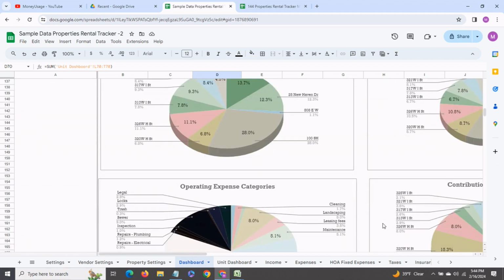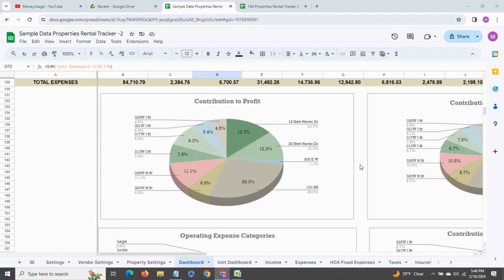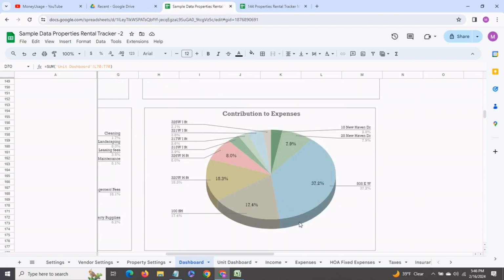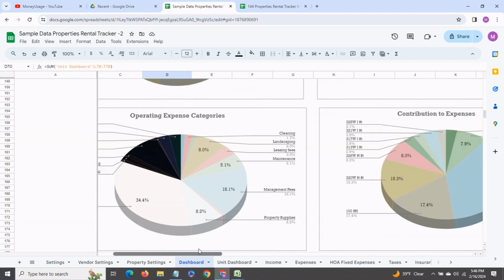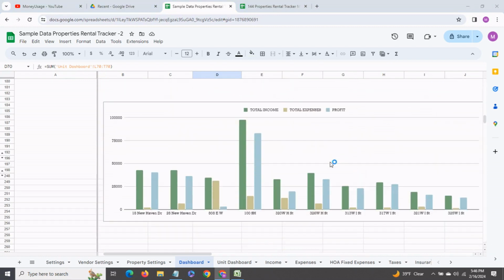And then you get these neat graphs at the bottom. The graphs show how much each of your properties contributed to your profit, to your income, to your expenses, and the percentage of each expense category. It also shows you how much you got in income, expenses, and profit from each of your properties.